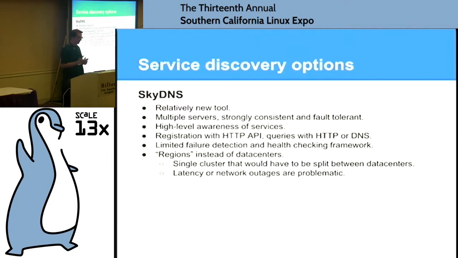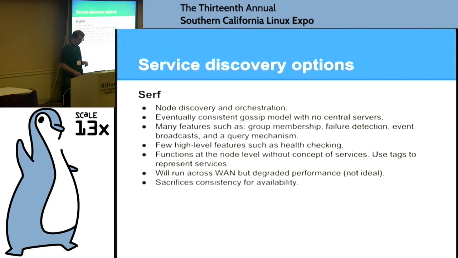SkyDNS is pretty cool. It's fairly new. It is aware of services. It doesn't have a lot of health checking though, so while you can publish service membership, you might not necessarily have the greatest level of detail in whether those services are healthy or not, and it's not multi-data center aware. It does have regions, but there's some workarounds you have to do to kind of make it work over a WAN.